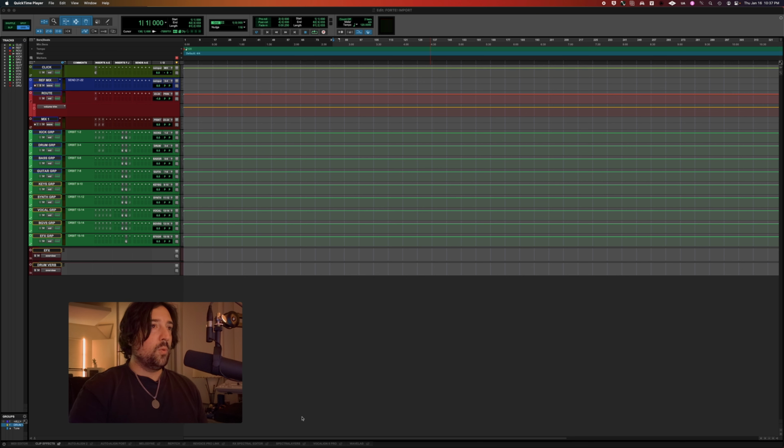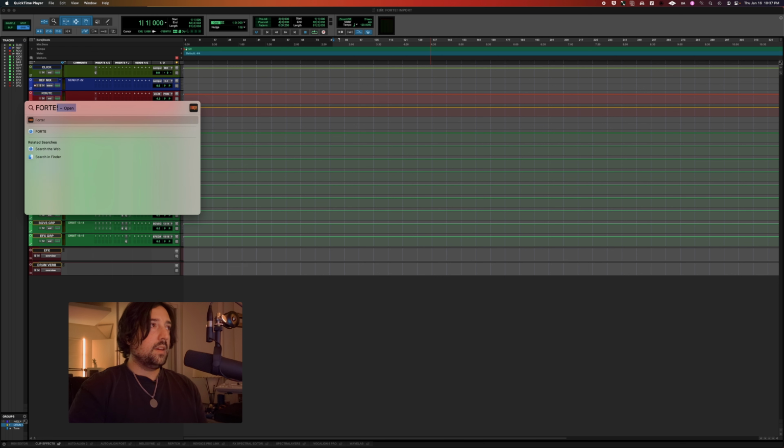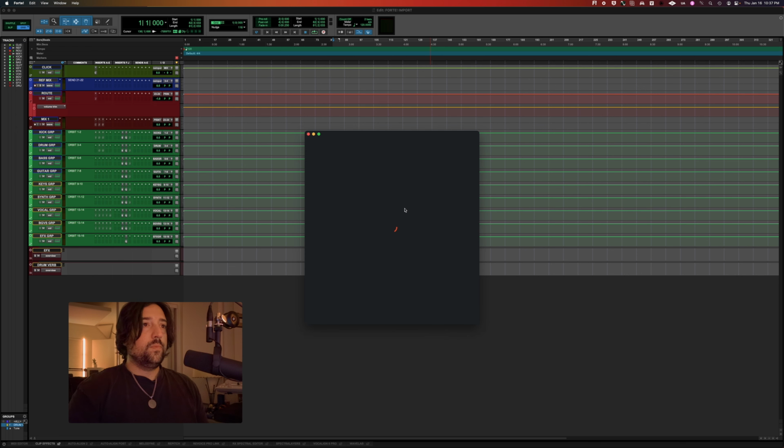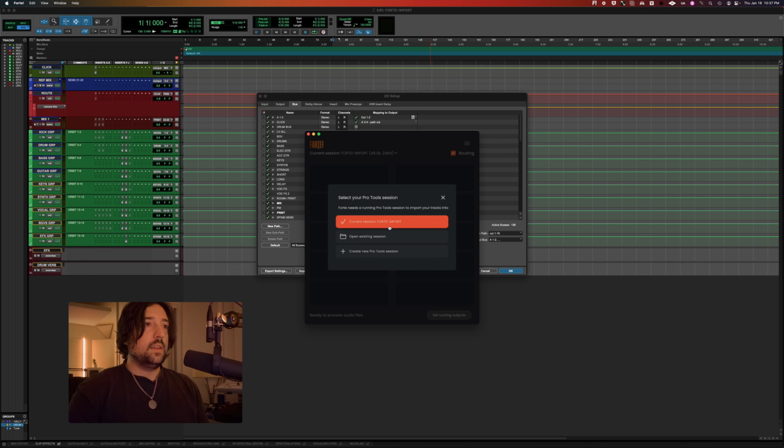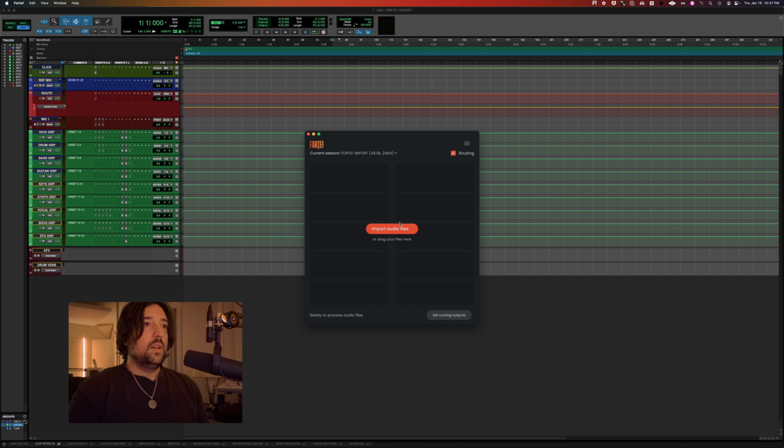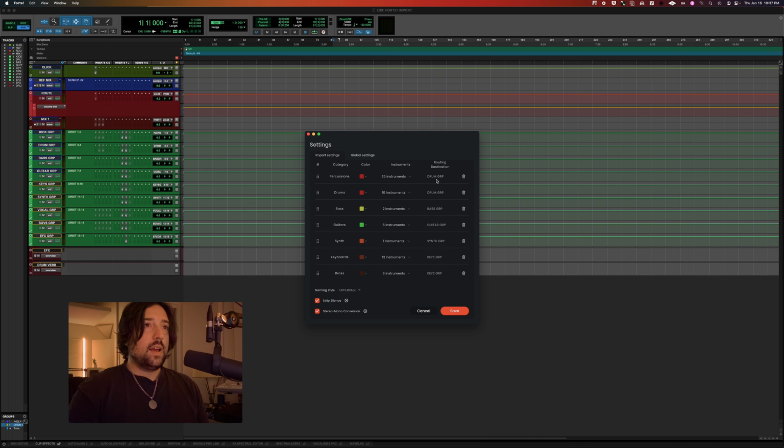So let's open Forte here, and it will automatically see that we want to work in this current session. Now, I've gone through this on my own and set up the way I like things. So if we go into the settings, we can see that I've already set up where the destinations are and where I want everything to go. So whatever I bring into here will recognize and automatically do this.